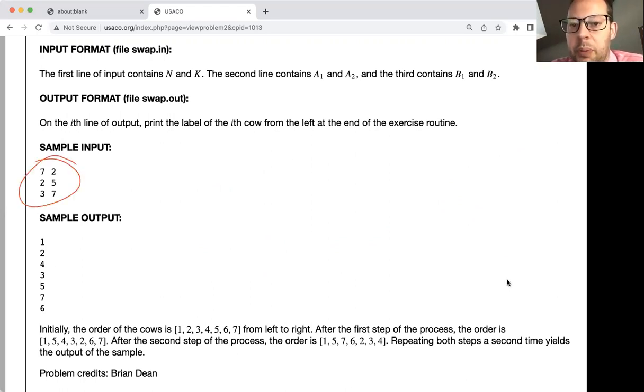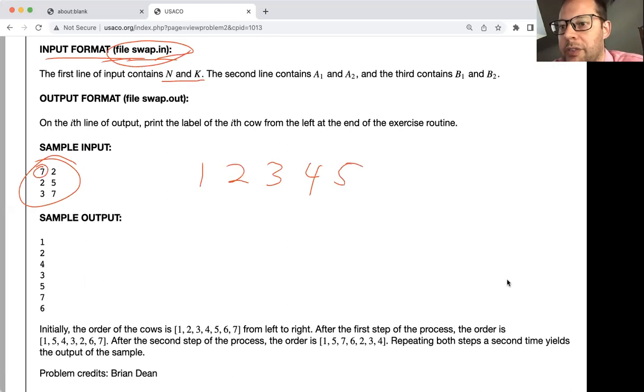Let's look at our sample input. So I've got 7 cows. I didn't read the input format. So the input comes from swap.in. So you have to make a file reader. The first line of the input contains N and K. So N, 7 means there's 7 cows: 1, 2, 3, 4, 5, 6, and 7. And then K is how many times you have to do the cycle.